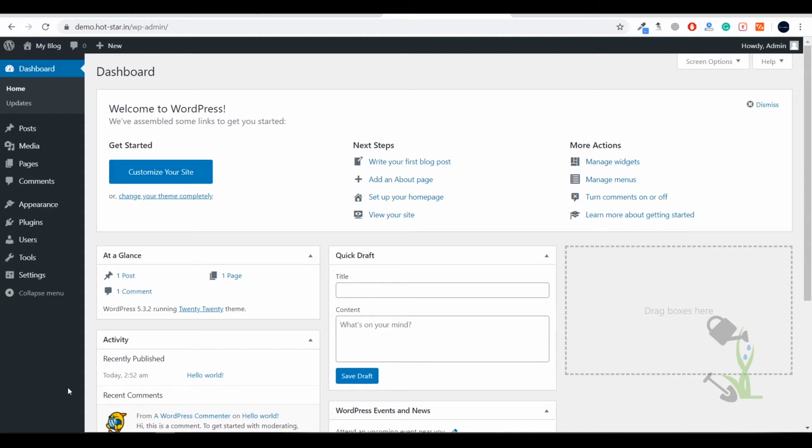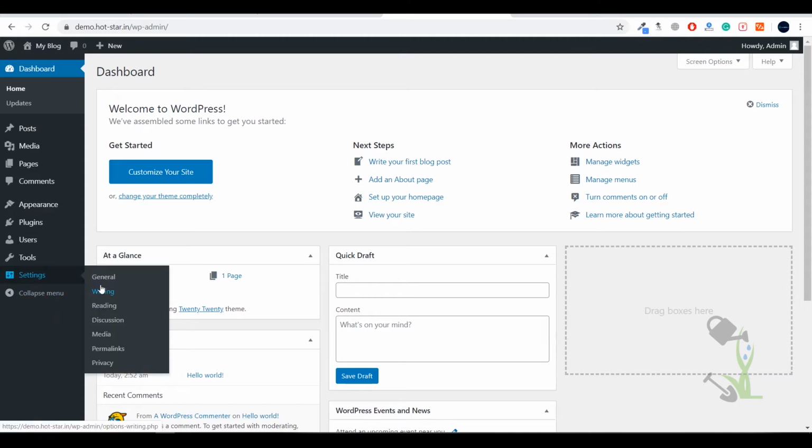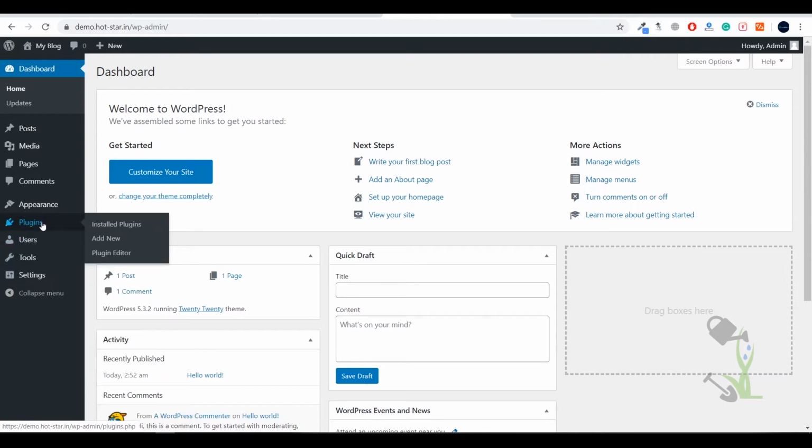Under the settings you will find general settings, writing settings, reading settings, and permalinks. Basically you can change the structure of the URLs of pages, posts and everything. Under the tools section you will be able to see the import tool and export tool. You can check your site health, that is good, right? And under the plugin section, with the help of plugins, you will be able to add some extra functionality. For example, if you want to add any kind of slider to your website, you can do that by adding a new plugin, right? And under the appearance menu you will find themes, customize, widgets, menus.